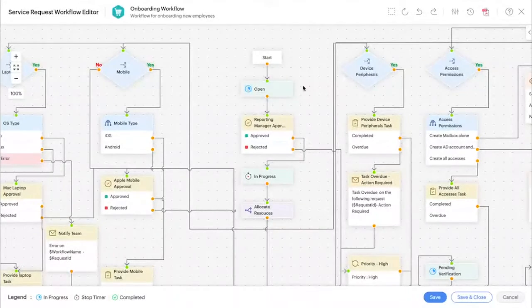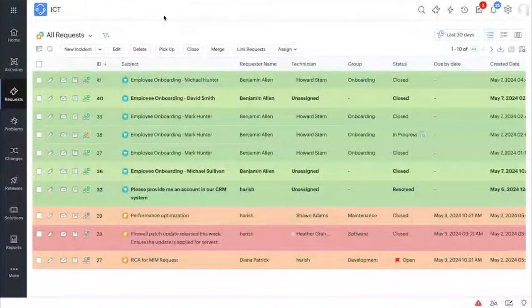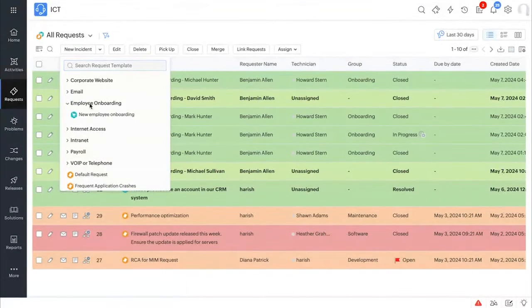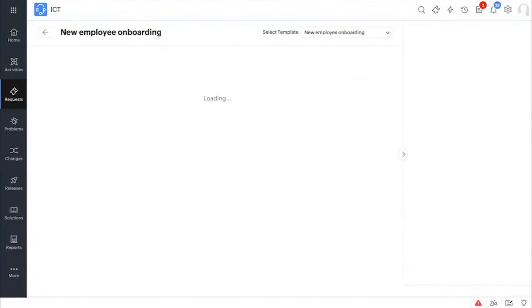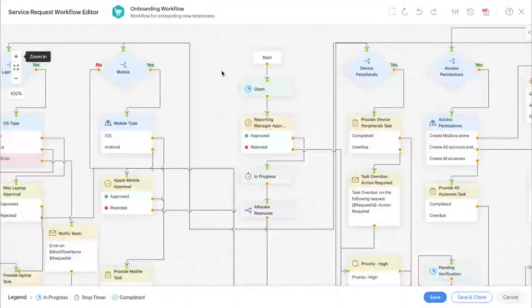So let me navigate one step back to the request list view. This is where we will log new requests. Let me initiate a new request for employee onboarding to see how exactly this workflow works in real time. I'm going to show you a working model before I break down the different components and capabilities we have in this particular workflow.